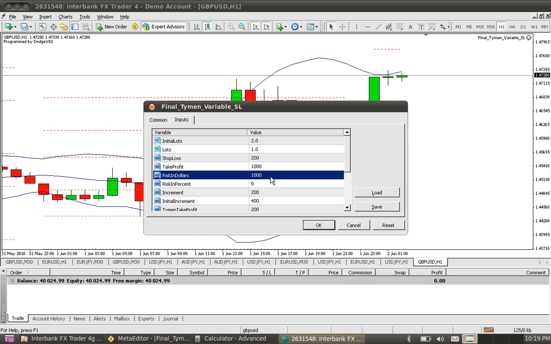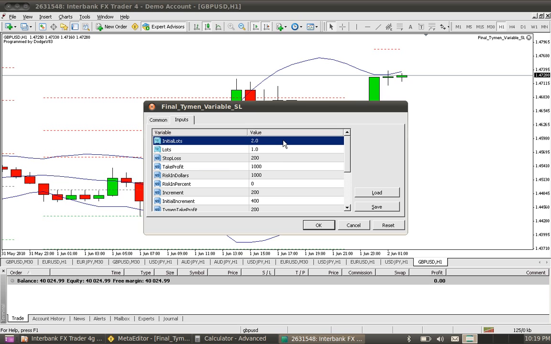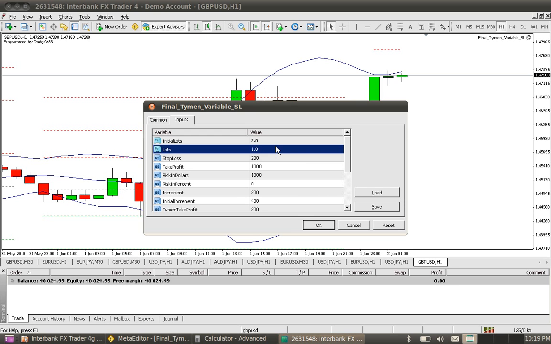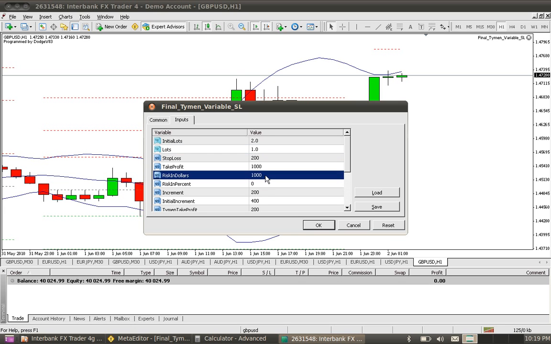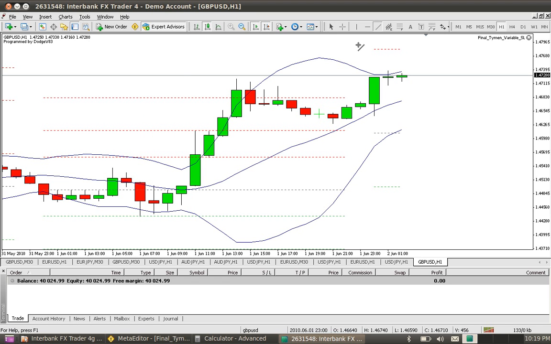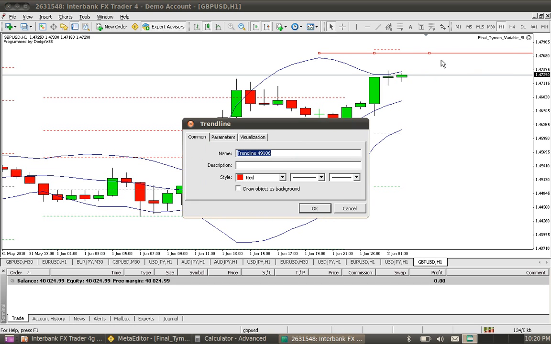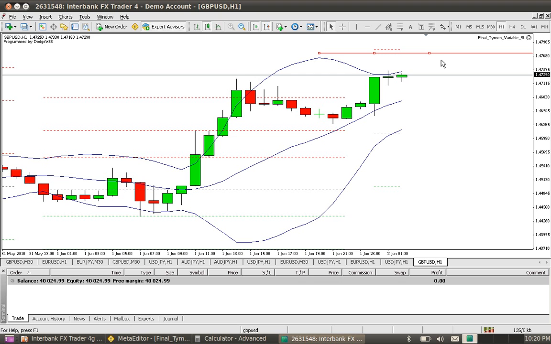And up here, the lots and initial lots fields will also be ignored if we're doing this type of trading. So there are two things you need to do in order to use this EA to determine lot size based on your stop loss value. The first thing is you need to set one of these to be a positive number. And the second thing is you need to already have a sell or buy stop loss trend line on the chart before the trade is made. So I can do that now. I make this trend line, change it to sell stop loss, and now it's there.